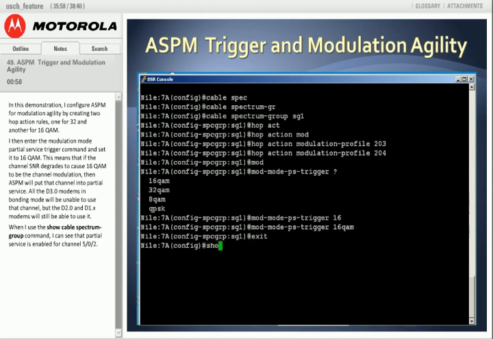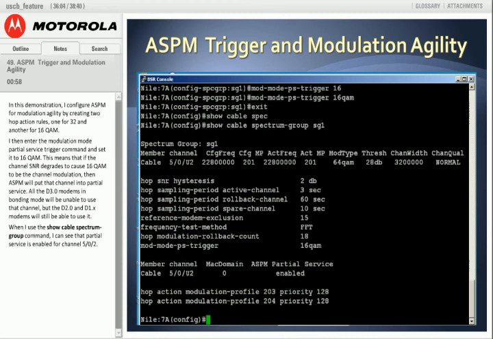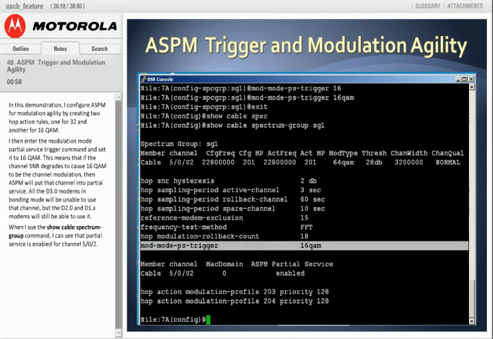All the DOCSIS 3.0 modems in bonding mode will be unable to use that channel, but the DOCSIS 2.0 and DOCSIS 1X modems will still be able to use it. When I do the Show Cable Spectrum Group command, I can see that the channel has indeed dropped down to 16 QAM because of noise, and that the partial service is enabled for channel 5/0/2.